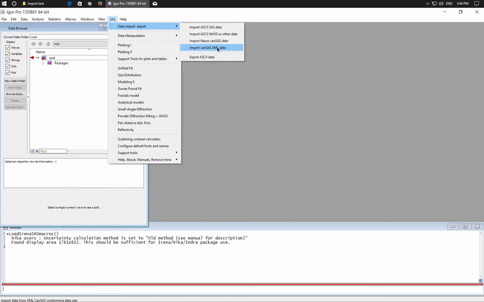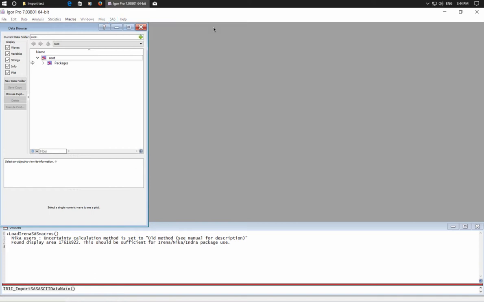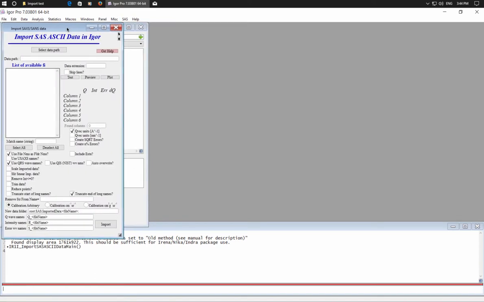Then these XML data, I don't think anyone produces canSAS XML data any more, so this is probably obsolete by now. So let's first start with the ASCII small angle scattering data, the ones which you are most likely going to need. Here is a screen of the importer.